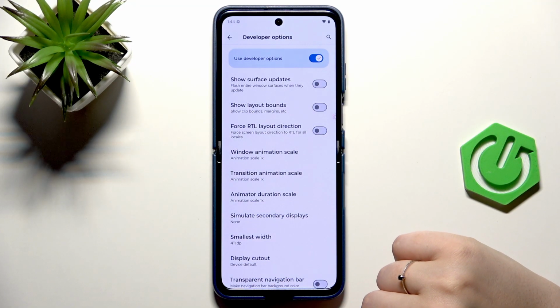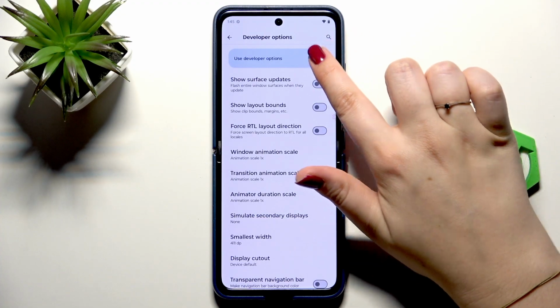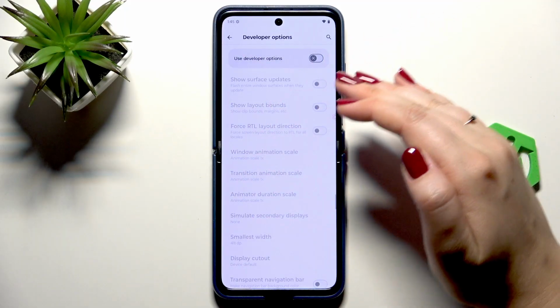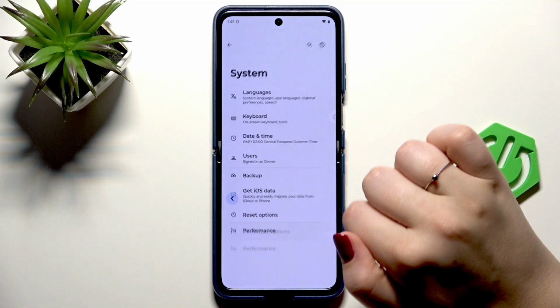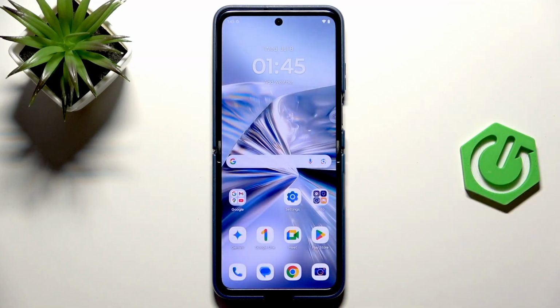If you're done with customization of developer options, simply tap on the switcher which is pinned to the very top of the screen to actually turn off the developer options. As you can see, they are inactive, and after getting back, they will disappear from the system settings. But of course, no worries, you can customize them again. Just go back to the build number step and keep tapping.